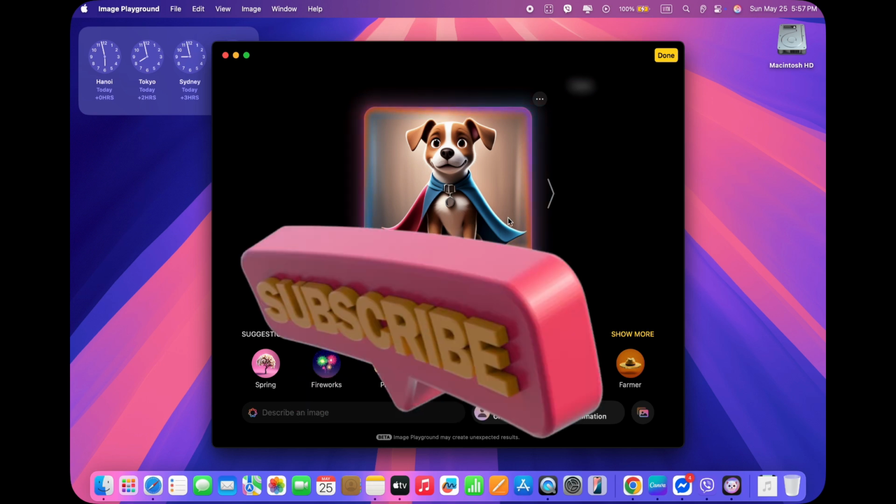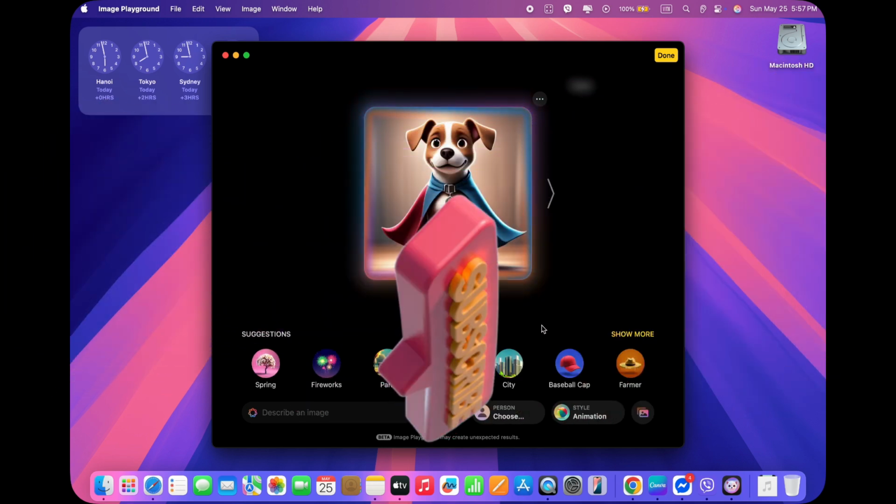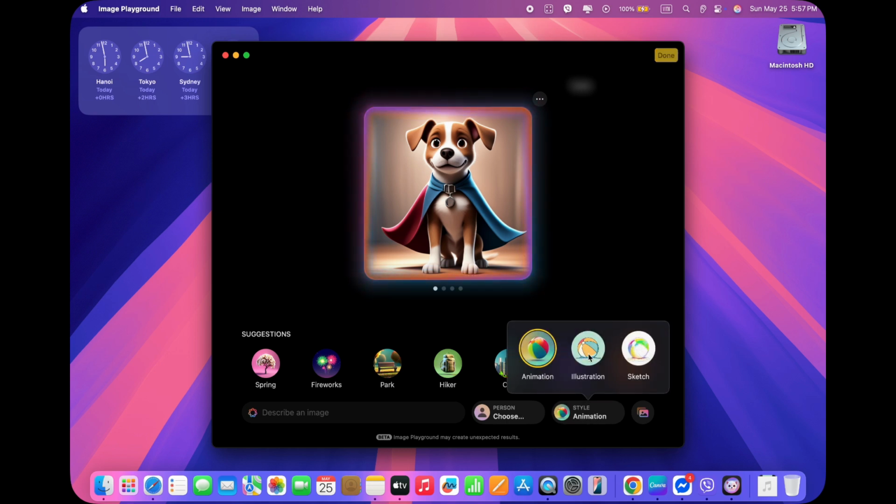So that's pretty much it for today's video, guys. These are the ways by which you can simply activate Apple Intelligence, and you can start using its features. I hope this video was helpful.